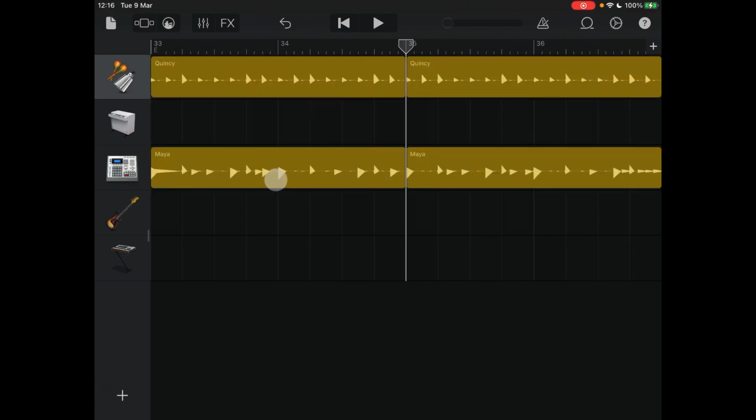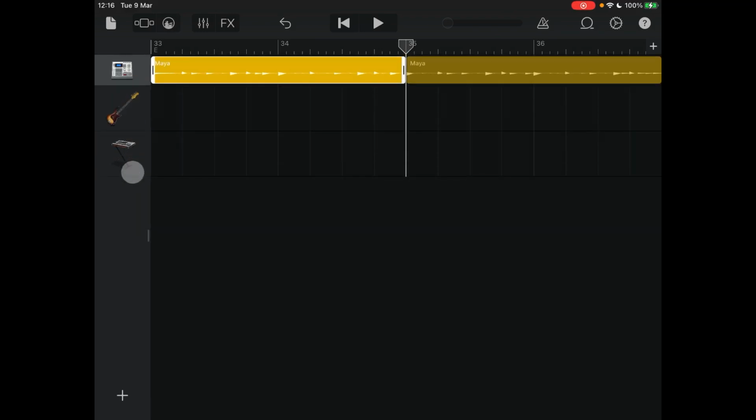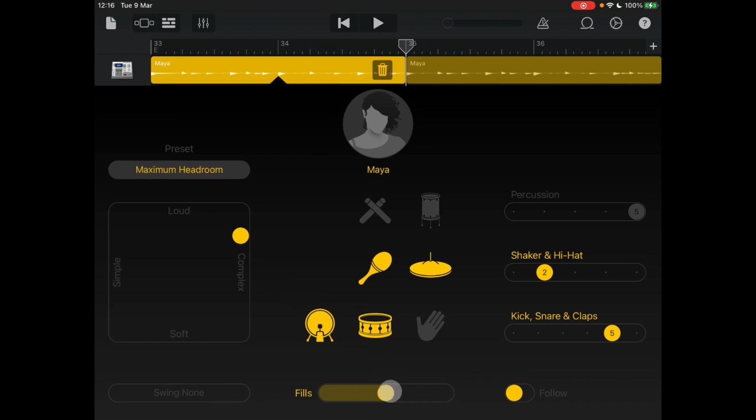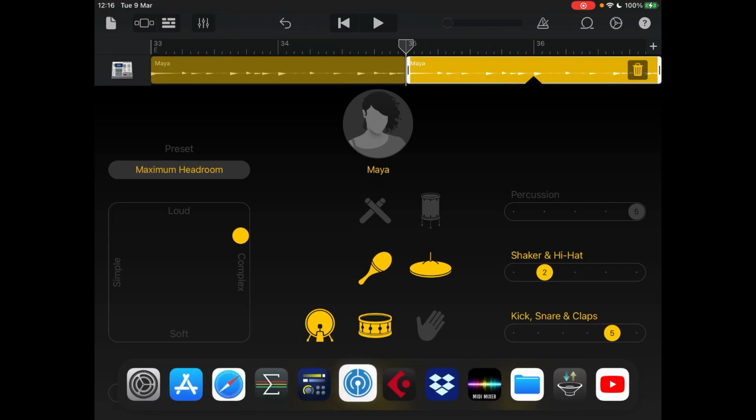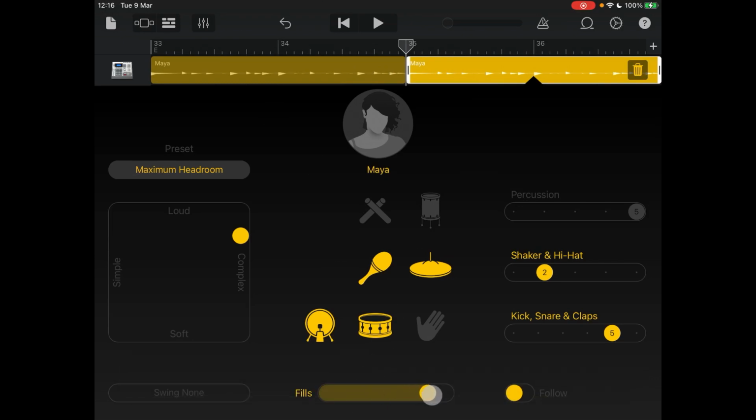Because this is a middle 8, let's look at these sections for the drummer. So this is kind of the bridge, maybe going into the chorus, I suppose. So let's take the fills down a little bit and the shaker out. And in this section, let's put the fills right up there. And we've got it complex, and let's add more stuff in. And just for fun, let's add all of that in.